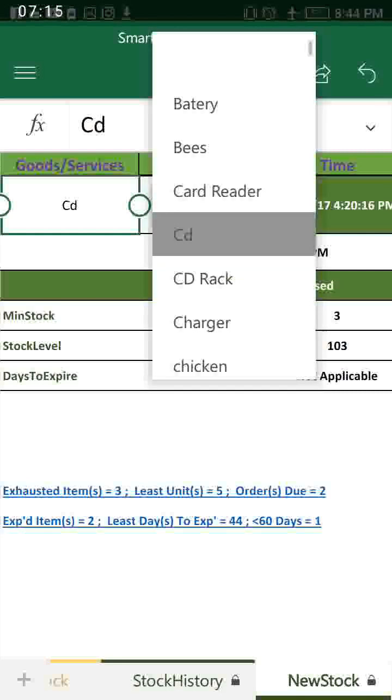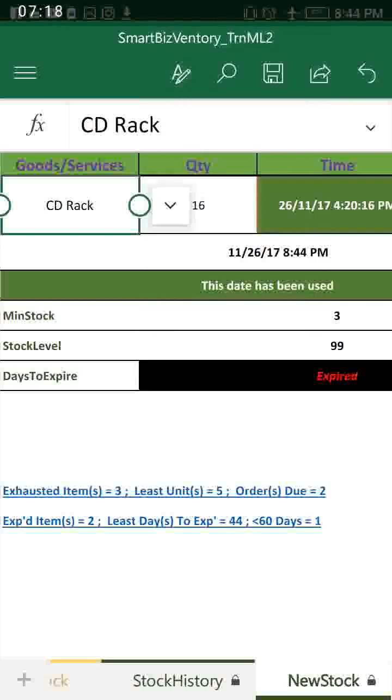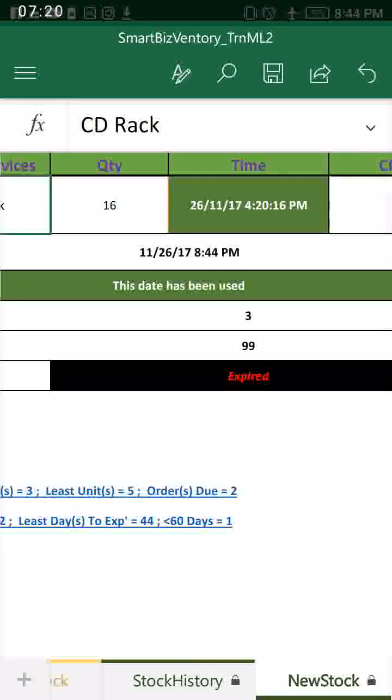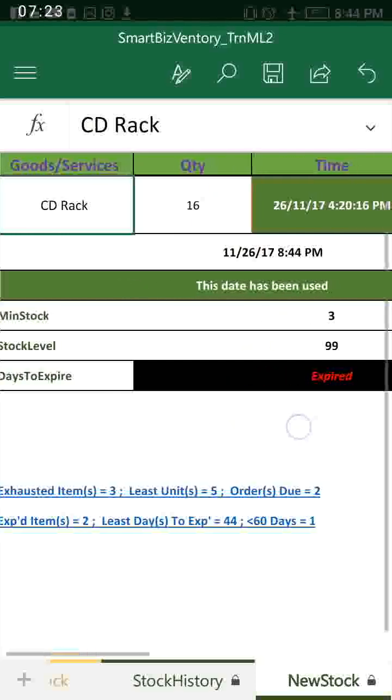If I select something like CD, let's say CD rack. CD rack here is telling me it's expired. Mind you, this is hypothetical.